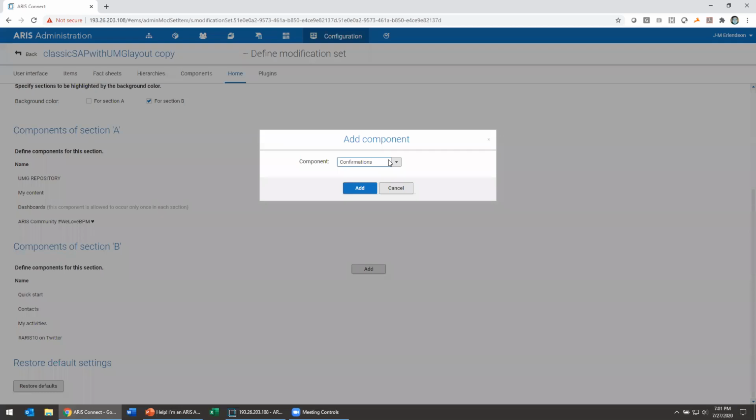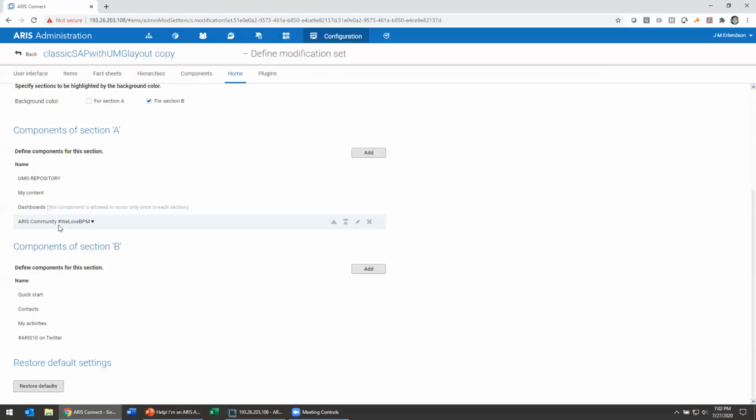And if I'm missing something, I can go over here and add that in, including things like an iframe, which you can put whatever you want in. So lots of great stuff you can do with that.